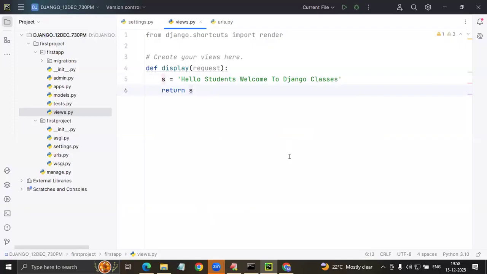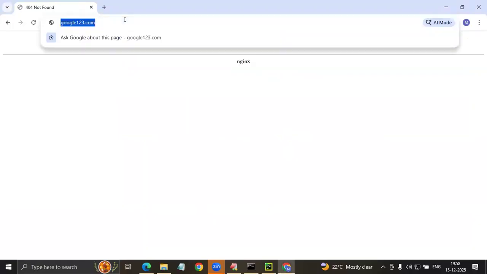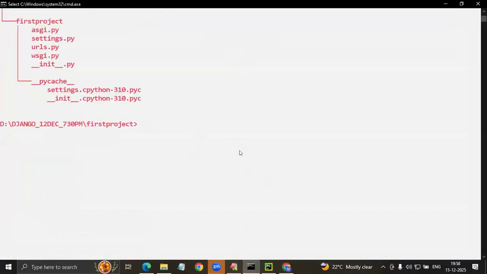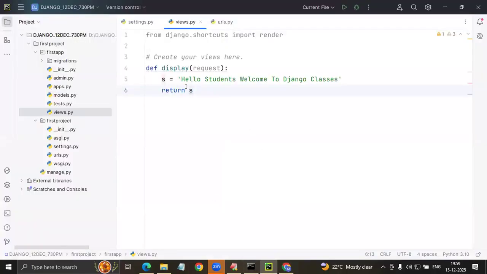But the problem is, last class we discussed that the browser understands only one language, and that language is HTTP. If it is a normal function for console purposes, no problem, you return it and it is valid. But the browser understands the HTTP language. This string I want to convert to an HTTP response object. There is one class for that.